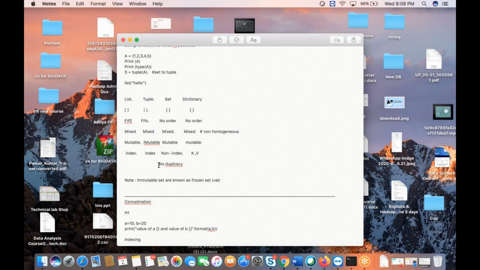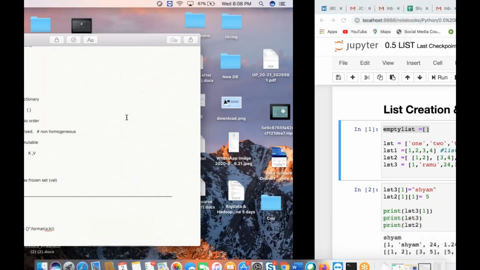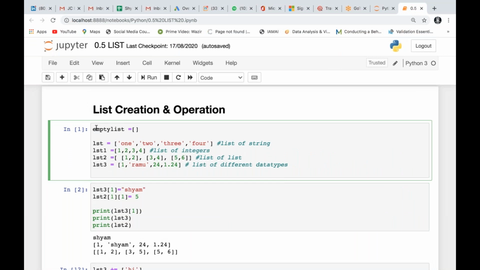The set is the only component where we have no duplicates; the rest can have duplicates. So in today's session we are talking about list, and after completing the list, all the operations: read, write, retrieve, CRUD operations, create, update, read, delete. All this we'll discuss today. So this is your empty list.